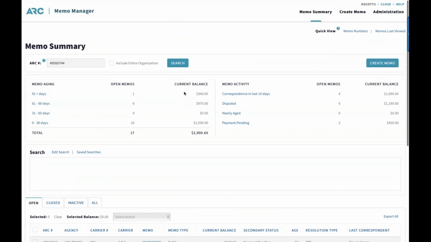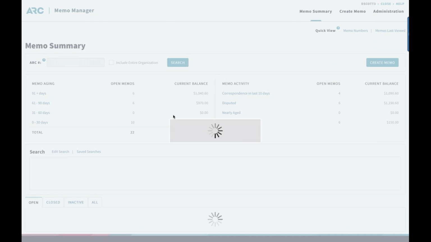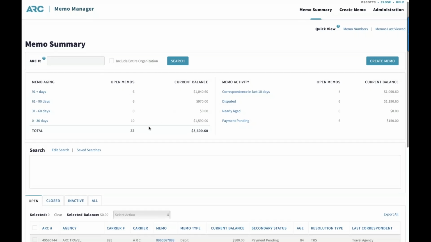Now, in Memo Manager, I want to take out this ARC number first, just to go back to my default settings. Below the ARC number search, there is a dashboard that's divided into two parts. Over on the right, you have Memo Agent, and over on the left, you have Memo Activity.